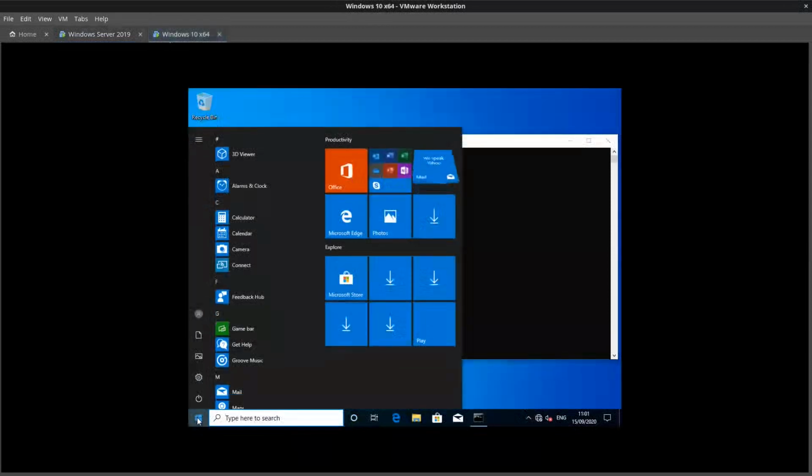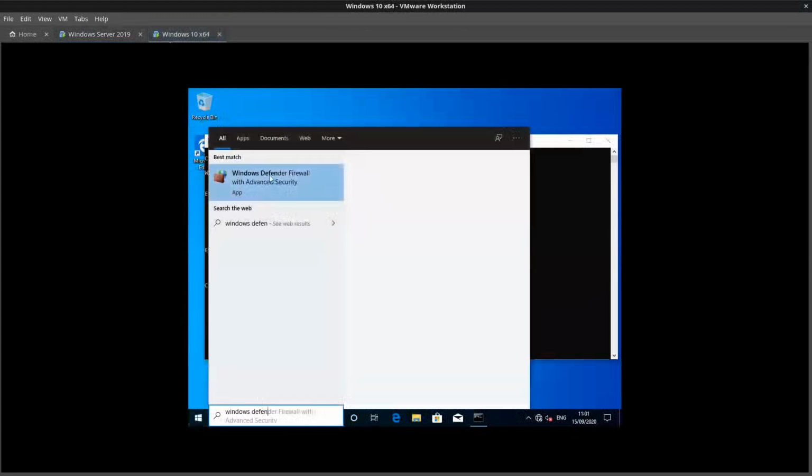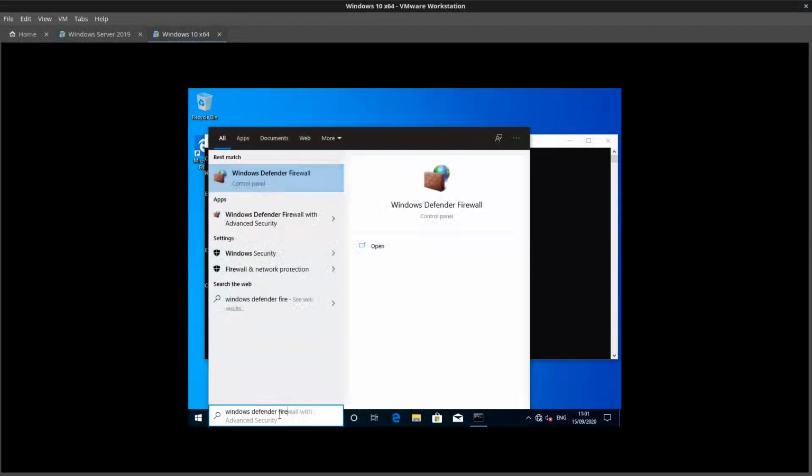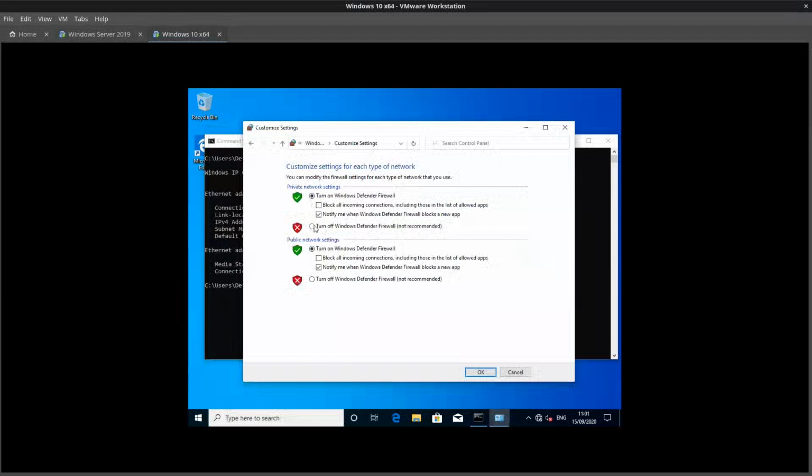And we want to type Windows Defender Firewall. Now, the Windows Defender Firewall is the one we want. We do not want Windows Defender Firewall with Advanced Security. So let's just open the Windows Defender Firewall. Let's go to turn Windows Defender Firewall on or off. Let's turn Windows Defender Firewall off. Not recommended. Let's hit OK.